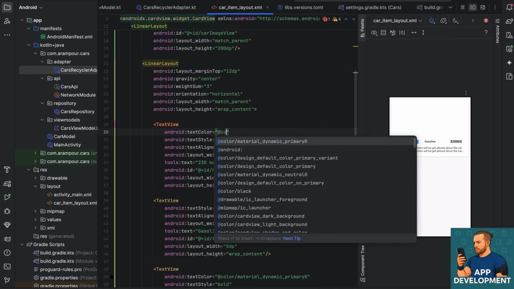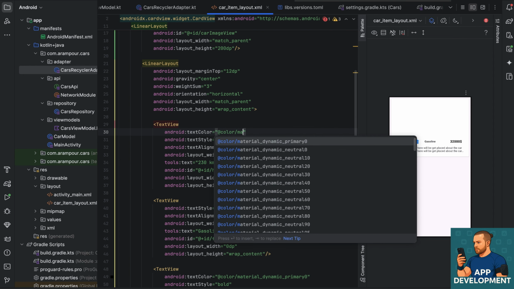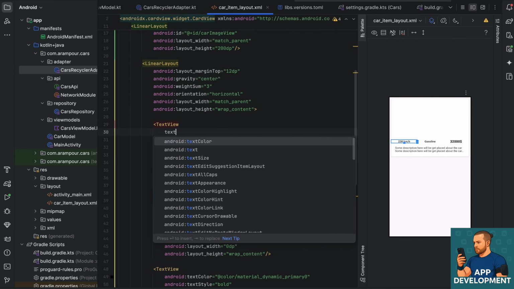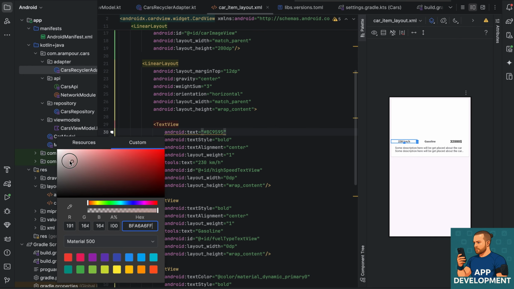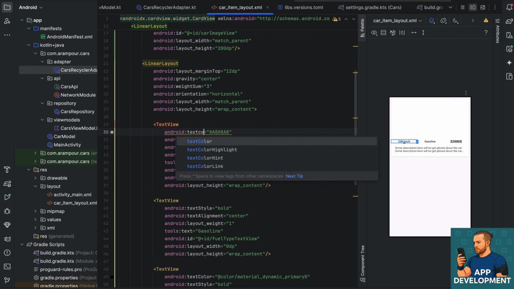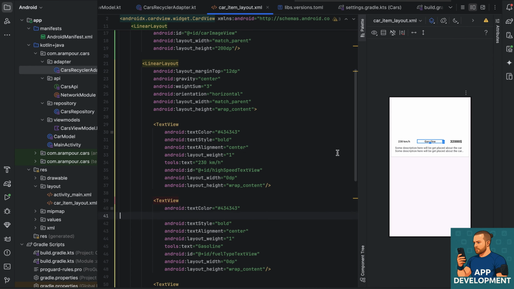maybe color and I want more gray, and that's will add, for example, like this. Is it good? Also to this one.